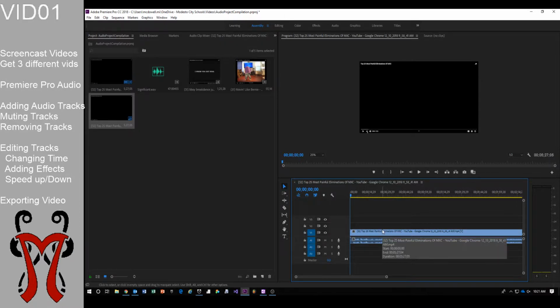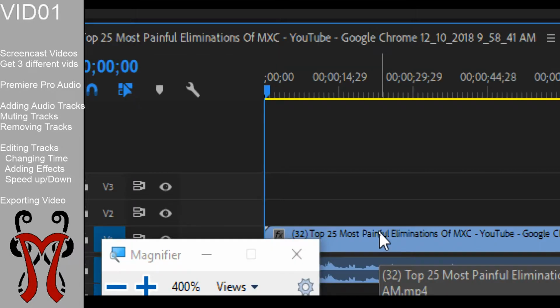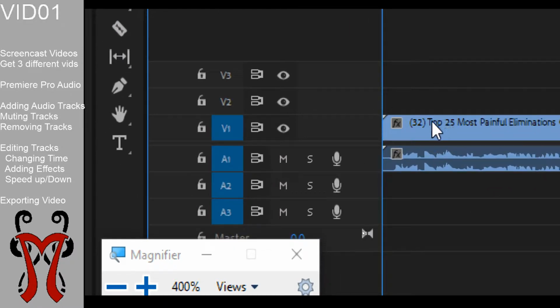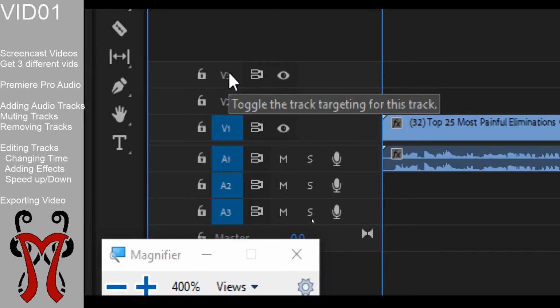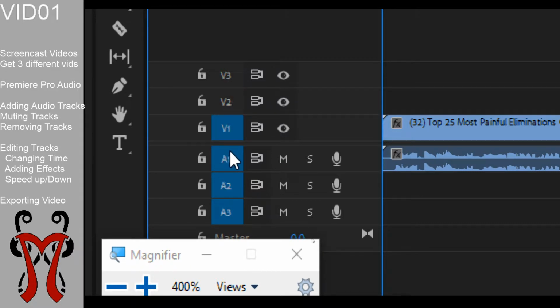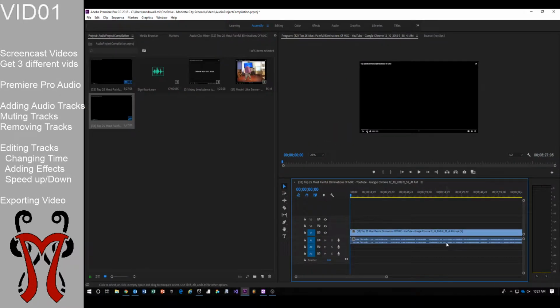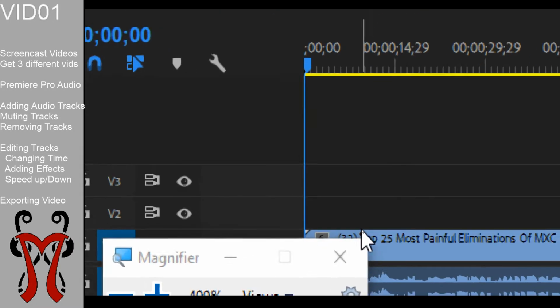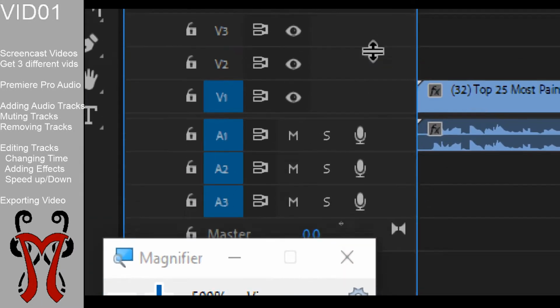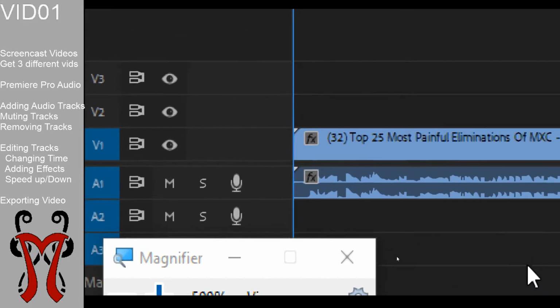And let's examine how this timeline works. The timeline has 2 portions to it. It's got a video section here up on top, the V1, 2, and 3 sections. And it has audio sections which are down below, the A1, 2, and 3. You can think of this as your arrangement window in FL Studio, where we could move clips to play at certain times and we can move things around. You can do that same thing here in Premiere, except the top portion above this line right here is going to be your video tracks, and then the bottom portion is your audio tracks.